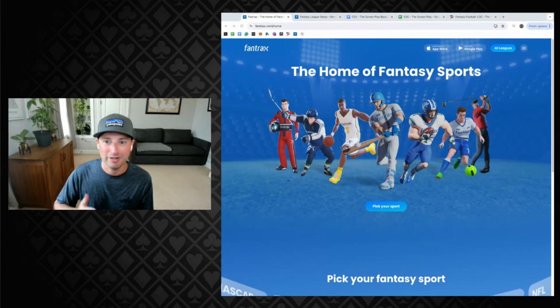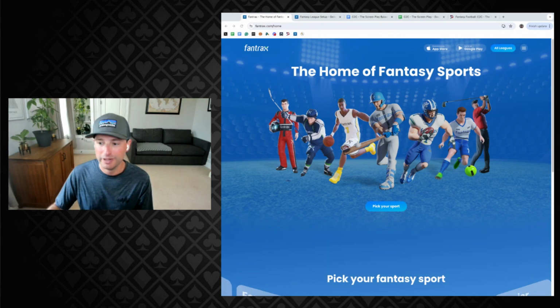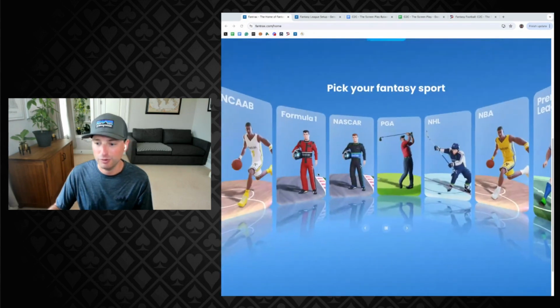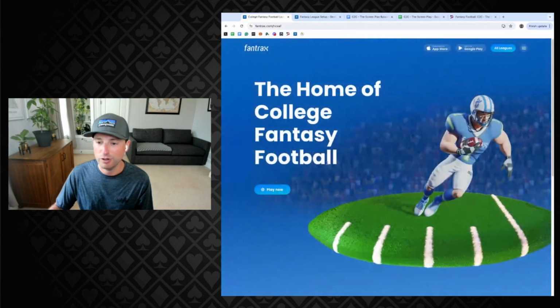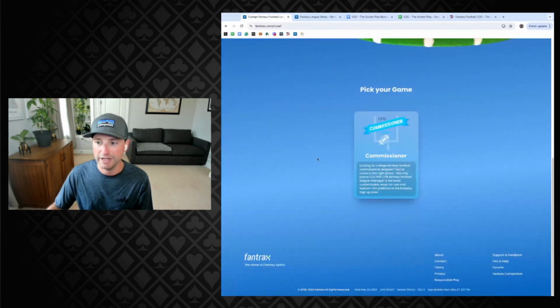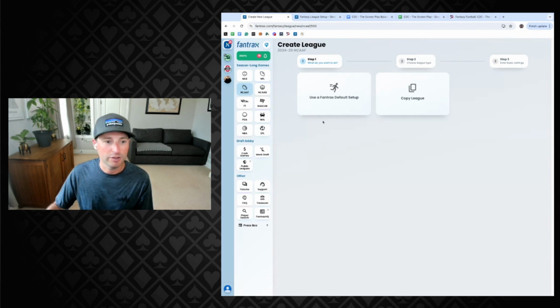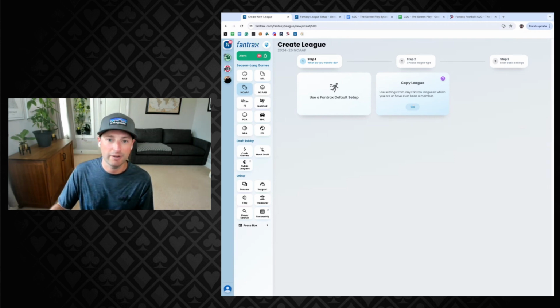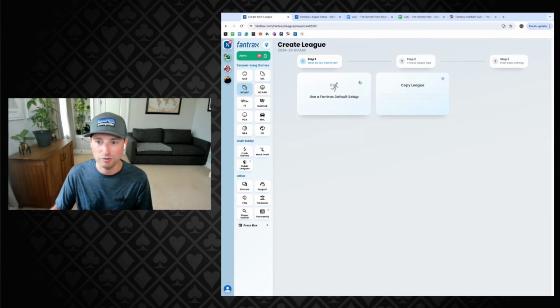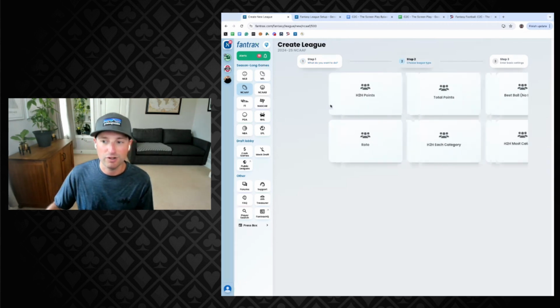Okay, so yeah, we're setting up that league on Fantrax. You go to fantrax.com/home, and you come down here to pick your sport. We're going to select the NCAA football version of this, and then go down to the college football commissioner button. You can set up the league by using the Fantrax default systems, or if you have a code or you've played in other leagues, you can use those other leagues and their settings. So we're just going to use the Fantrax default setting.